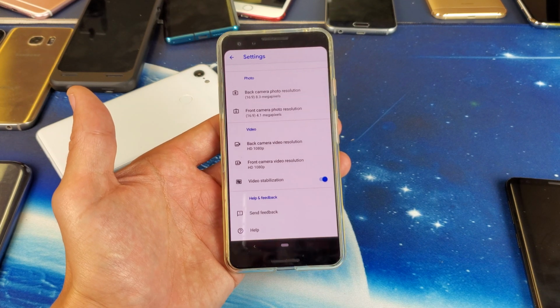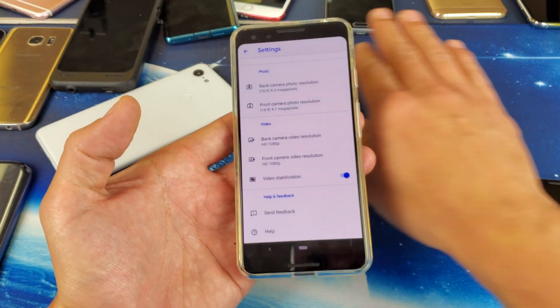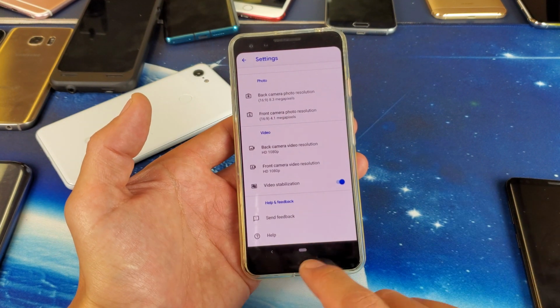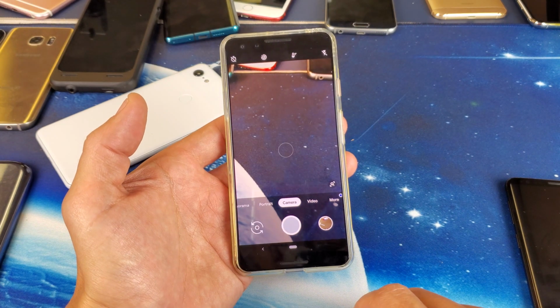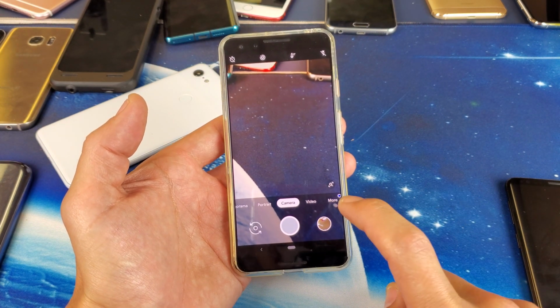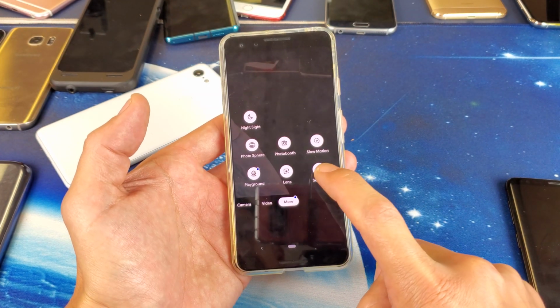So you have a Google Pixel 3 or 3 XL. I'm going to show you how to change the video resolution. First thing I want you to do is go ahead and open up your camera. And then from here, you want to tap on More right here. Tap on More, and then you want to go to Settings.